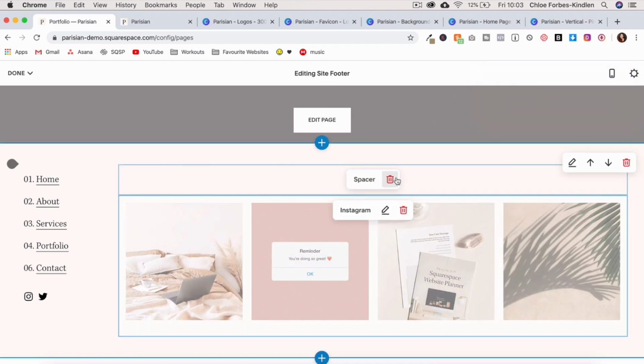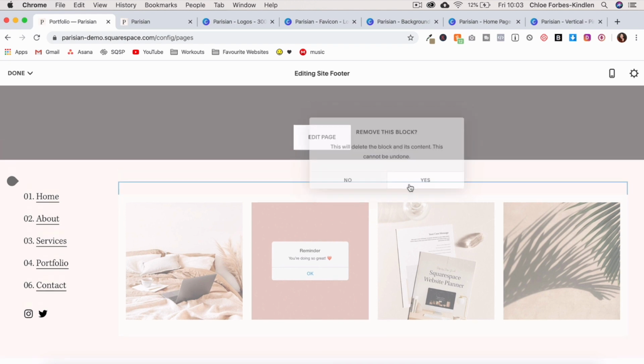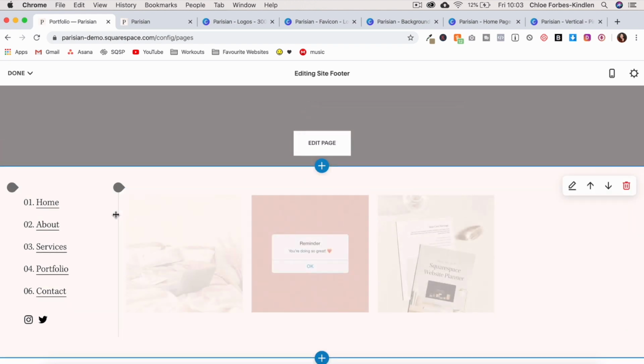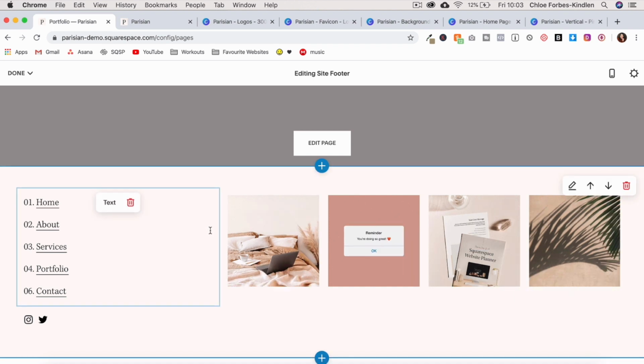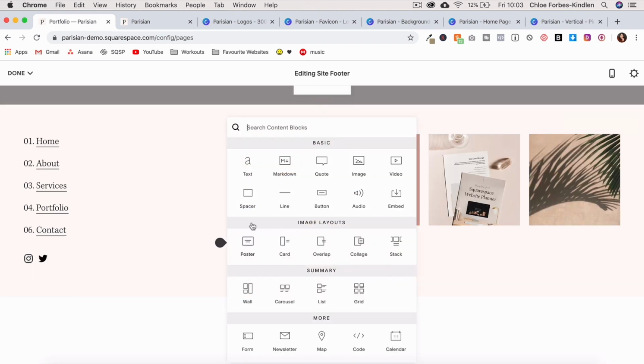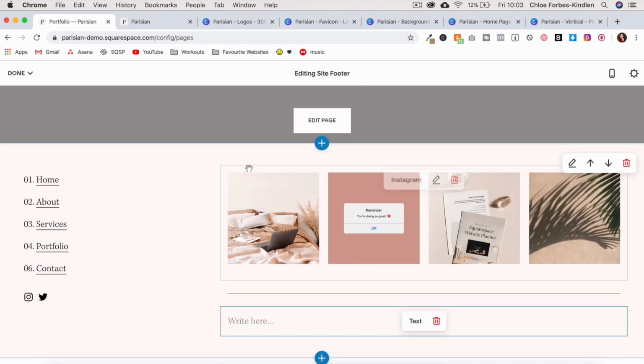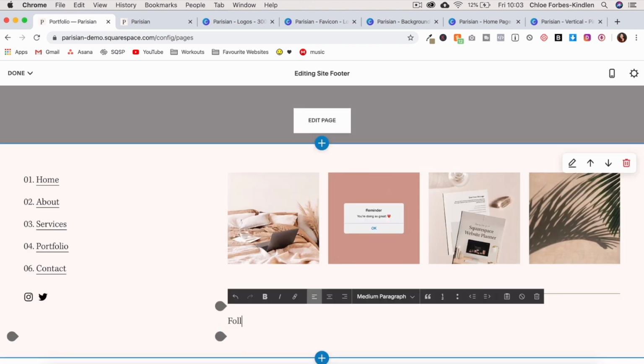I'm going to delete this spacer. And I'm actually going to drag this over just a little bit so it's a little bit neater, maybe like here. Then I'm going to add a line, and then I'm going to add some text. So I'm just going to put follow along at username.